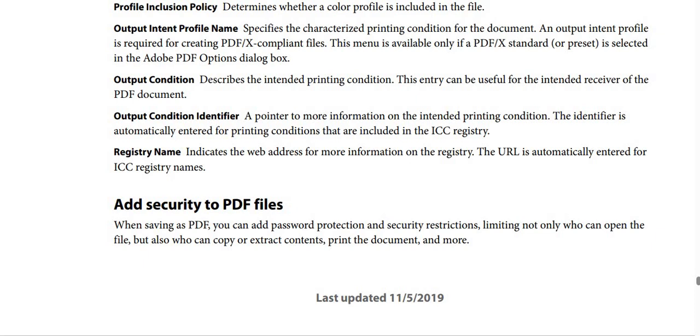So what about output condition? Output condition describes the intended printing condition. This entry, by the way, can be useful for the intended receivers of the PDF document. And what about output condition identifier? Output condition identifier is a pointer to more information on the intended printing condition. This identifier, by the way, is automatically entered for printing conditions that are included in the ICC registry. So what about registry name? Registry name indicates the web address for more information on the registry, and the URL is automatically entered for ICC registry names.